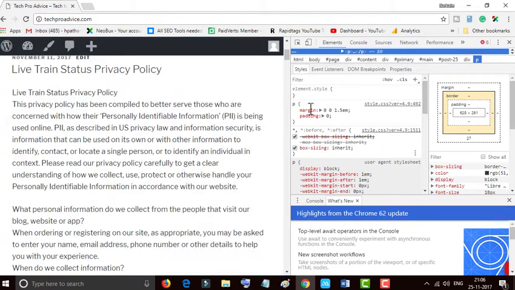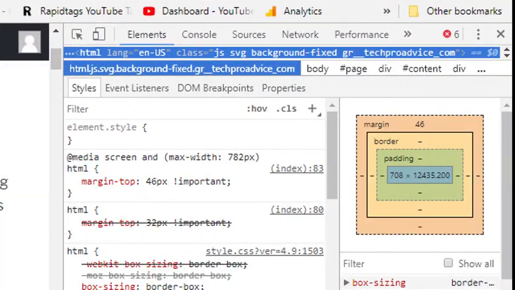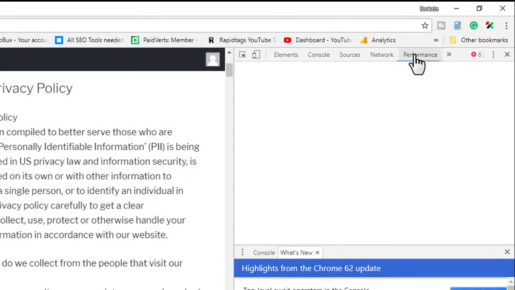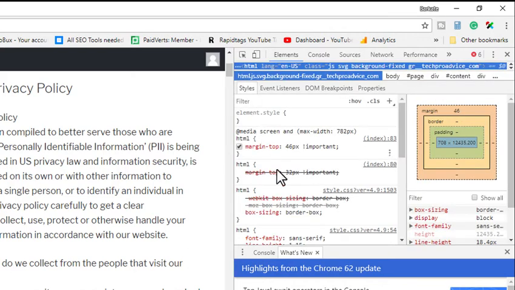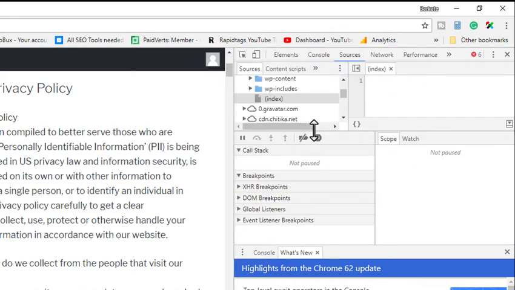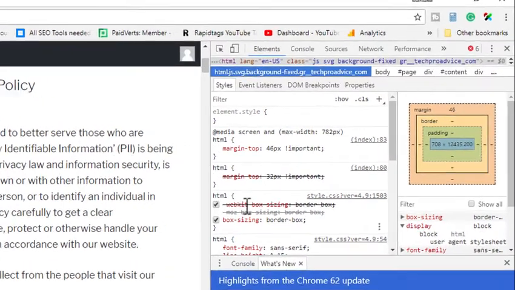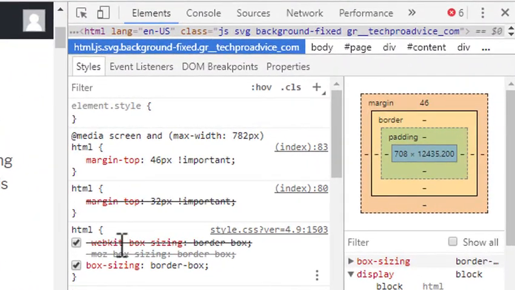For example, if you want the HTML, it will be highlighted, and you can see the elements, sources, network, performance from here. So everything about this page you can see in Inspect. You can see the style like this. So friends, I hope you know how to see the source code of a website.